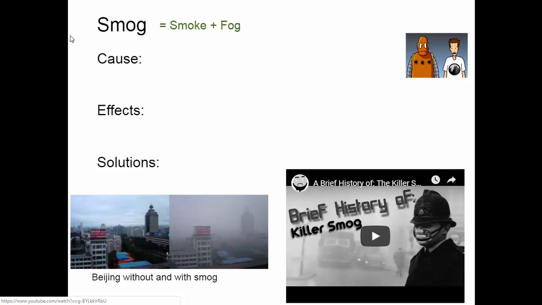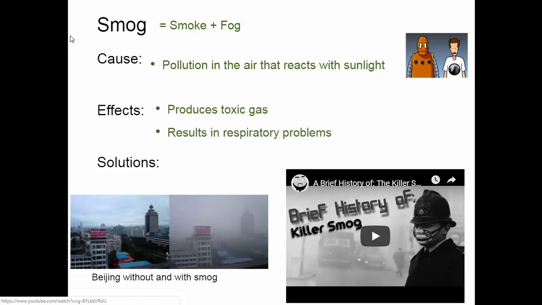And so smog is produced when you have air pollution at ground level, that there's a chemical reaction that takes place when some of this pollution is exposed to sunlight, and it creates a toxic gas called smog. And smog can damage your lungs, can increase incidence of asthma, and other respiratory problems.